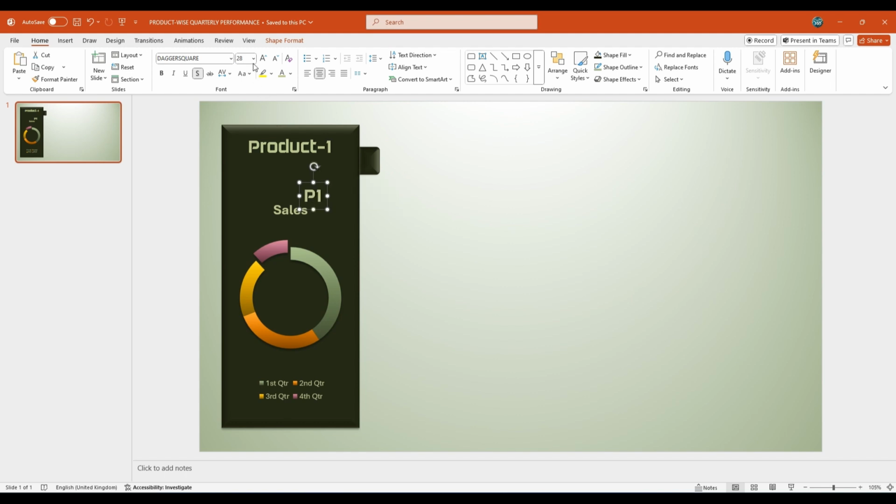Now duplicate the text box that says Product 1. Change the text to P1. Set the font size to 16. Position it over the small top rounded rectangle. Align it precisely using the alignment guides to ensure accurate placement.